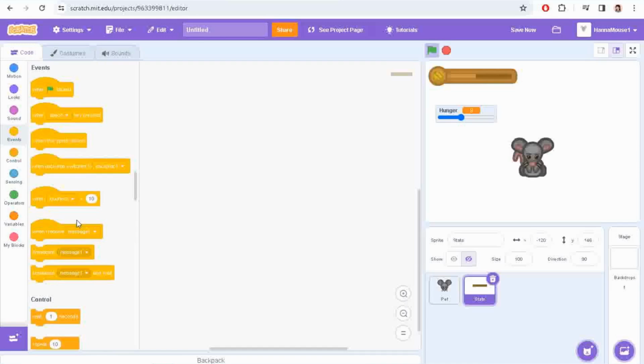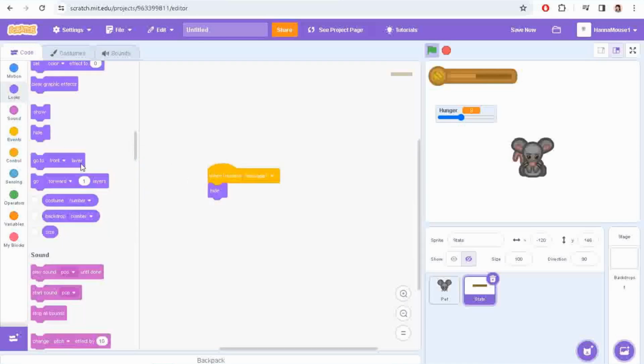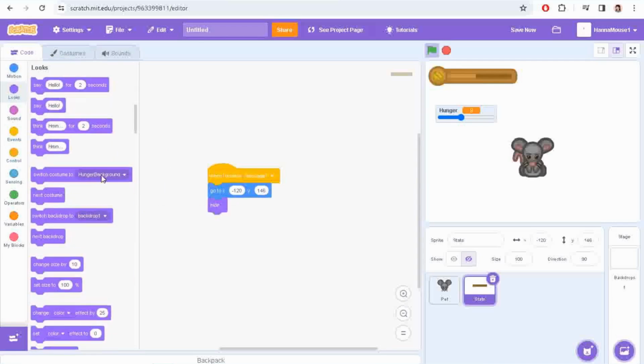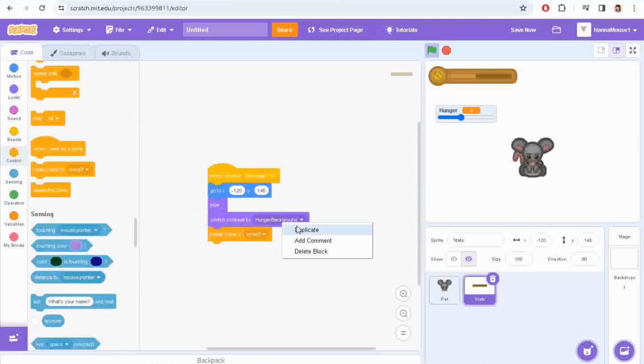Drag in a when I receive message 1 block and attach a hide block to this. Then add a go to XY block with the coordinates x minus 120, y 146. Follow this with a switch costume to hunger background block, and then a create clone of myself. Right click the switch costume block to duplicate both it and the clone block.